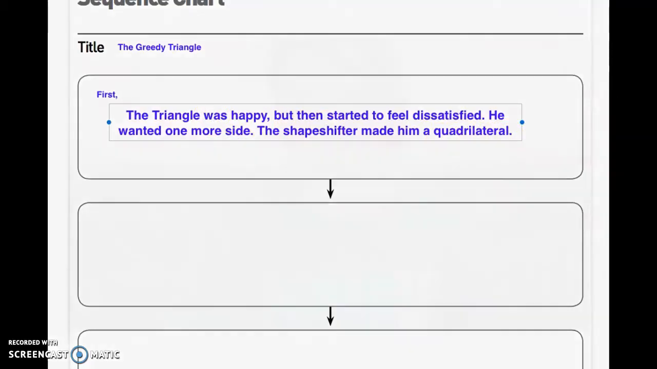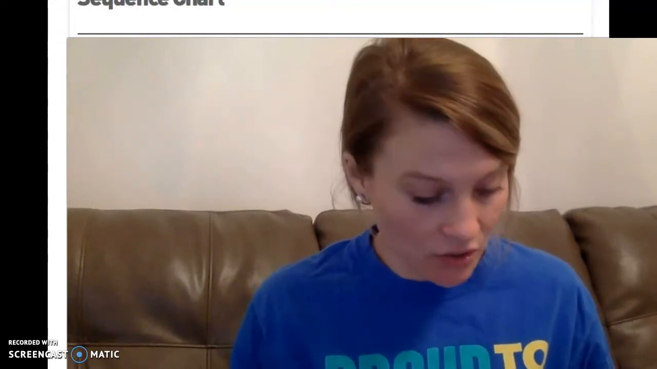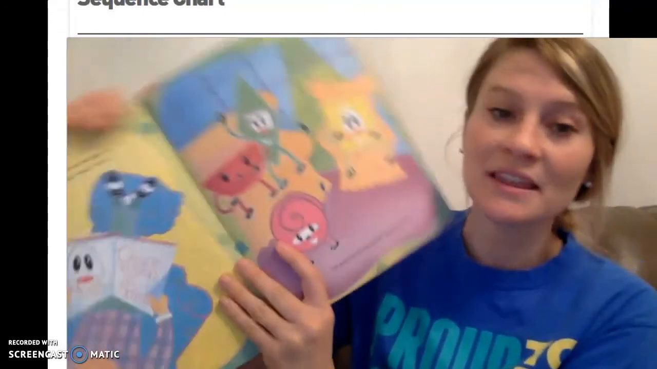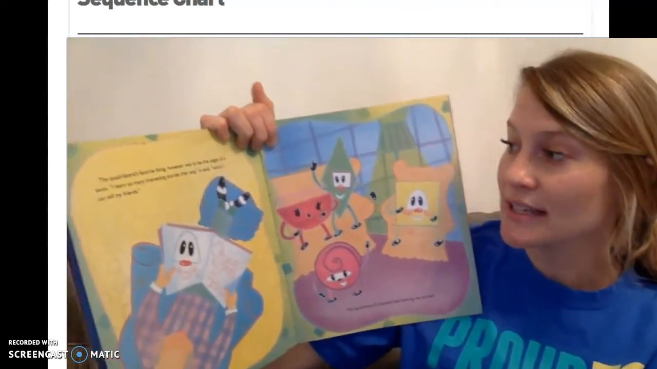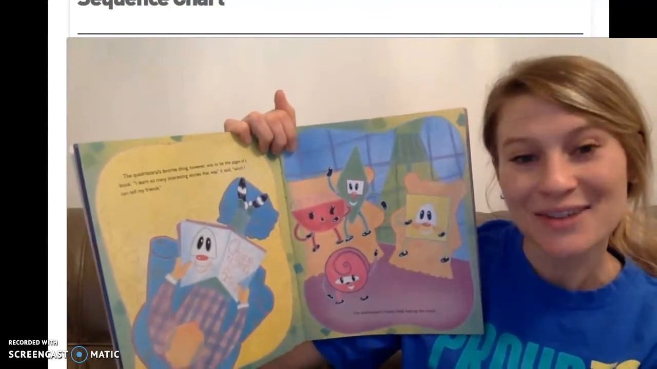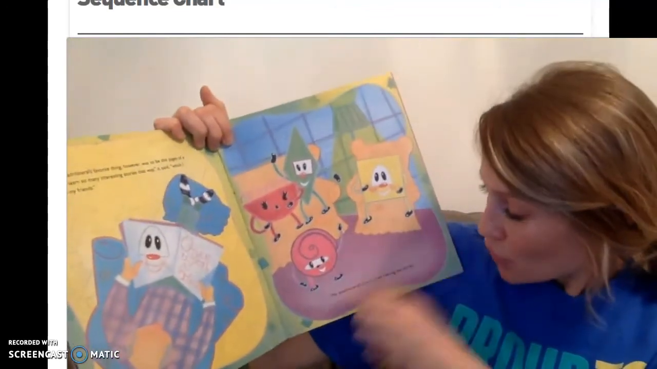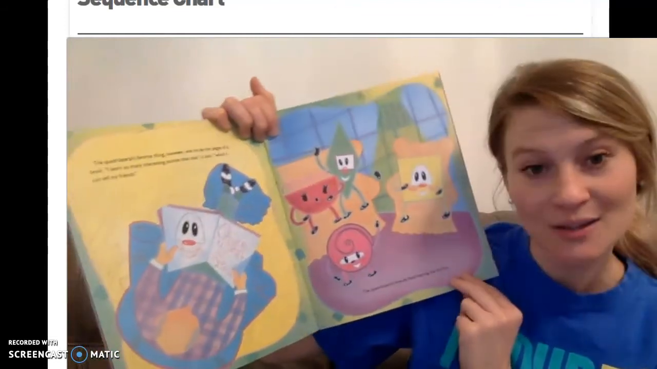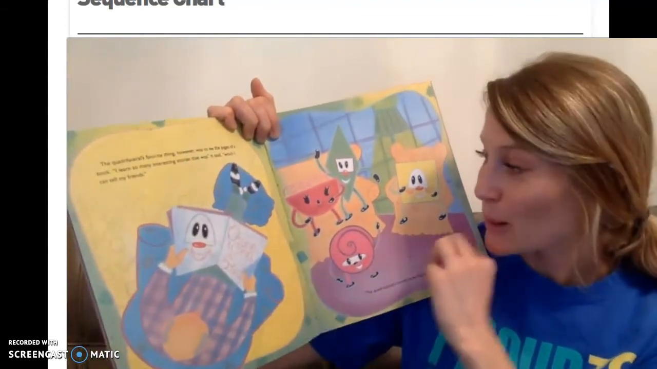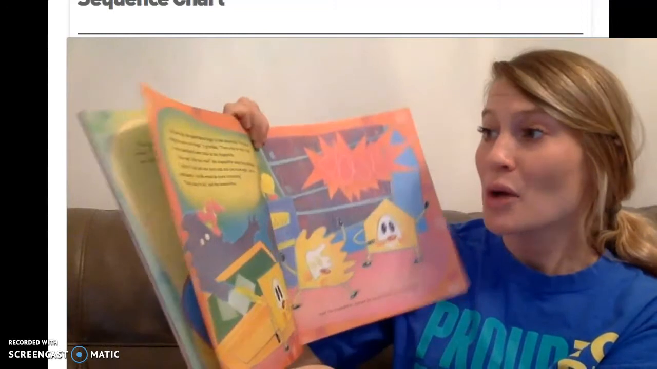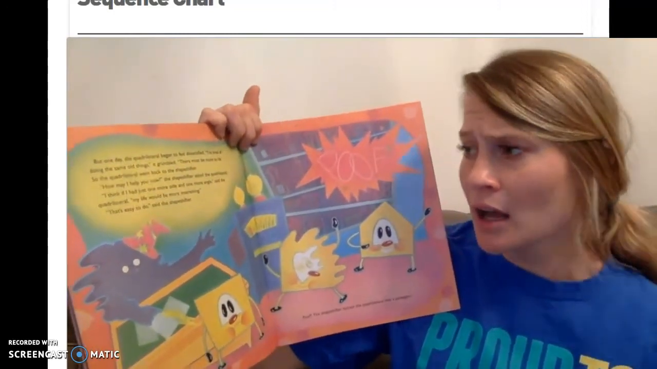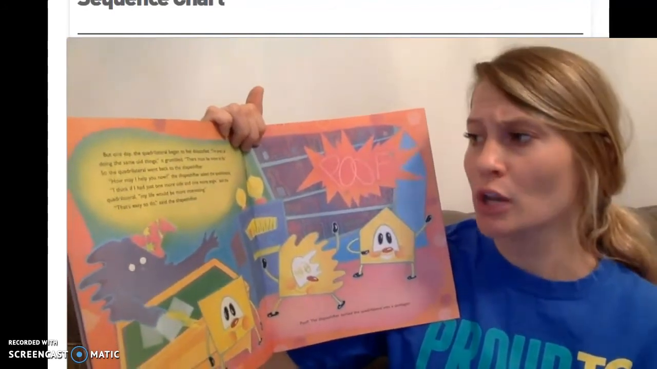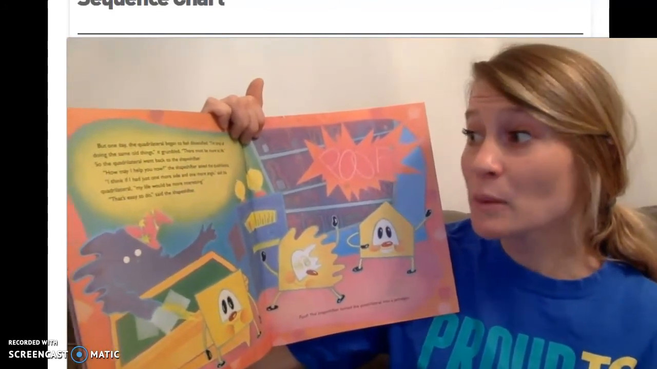Okay, let's keep going right here so we can make sure we stick with our story. The quadrilateral's favorite thing, however, was to be the pages of a book. I learned so many interesting stories that way, it said, which I can tell my friends. The quadrilateral's friends liked hearing the stories. Look, he loves being a book. But one day the quadrilateral began to feel dissatisfied. I'm tired of doing the same old things, it grumbled. There must be more to life.